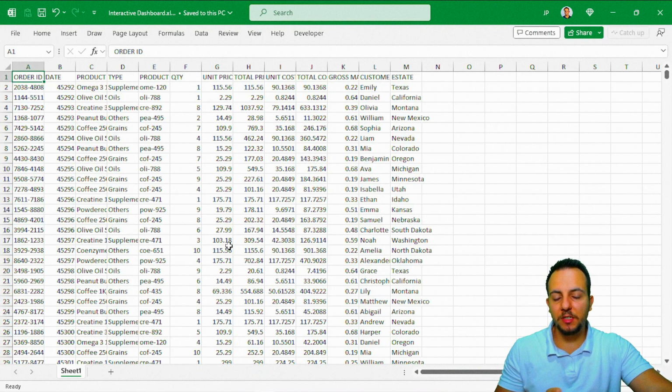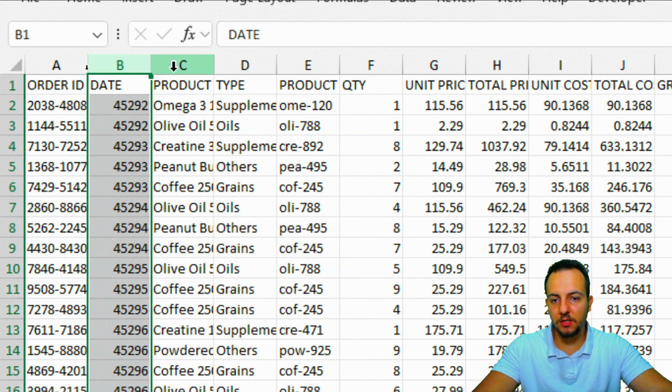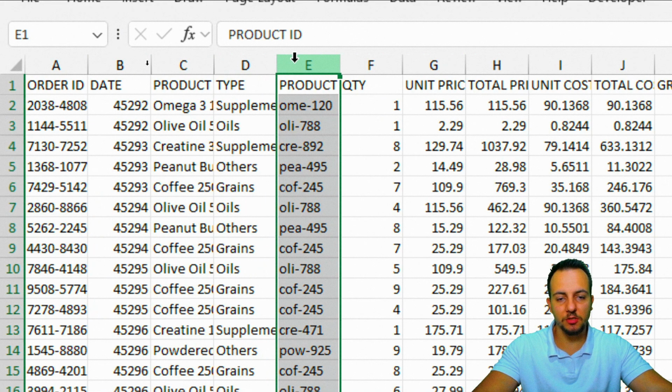Let's go. The first thing that we can do here is to understand the data set, because that way, as we know what information we have here, it's going to be possible to make some analysis with more precision. And we can use this analysis to make the pivot tables and then the dashboard itself. Let's start with the first column, where we have some information such as the order ID, the date, the product, the type, the product, and so on.